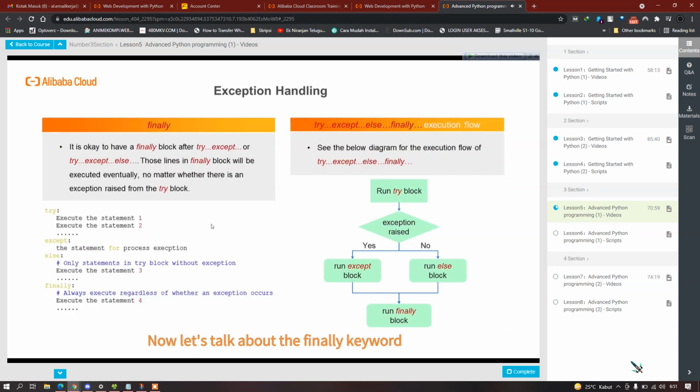Now let's talk about the finally keyword. We can directly add the finally code block after either the try except or try except else statements. It means that whether or not a runtime error occurs during the execution of the try code block, the code inside the finally code block will be executed. Its specific execution process can be expressed with the figure in the lower right corner.